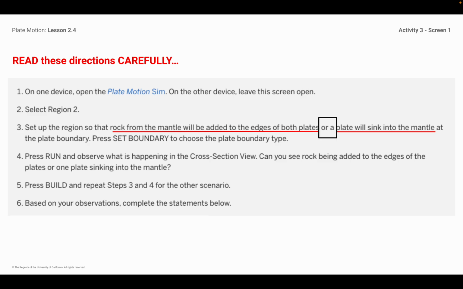Again, notice I'm not telling you to create a convergent plate boundary, or press that convergent plate boundary, or press the divergent plate boundary. This is a review activity. I'm hoping that you know which one is which, especially after filling out that compare and contrast chart. So go ahead and pick one, and then press run and observe what's happening in the cross view. And see if you are seeing rock being added to the edges of the plate, or if you're seeing one plate sinking into the mantle. Okay, so that's the end of that step.